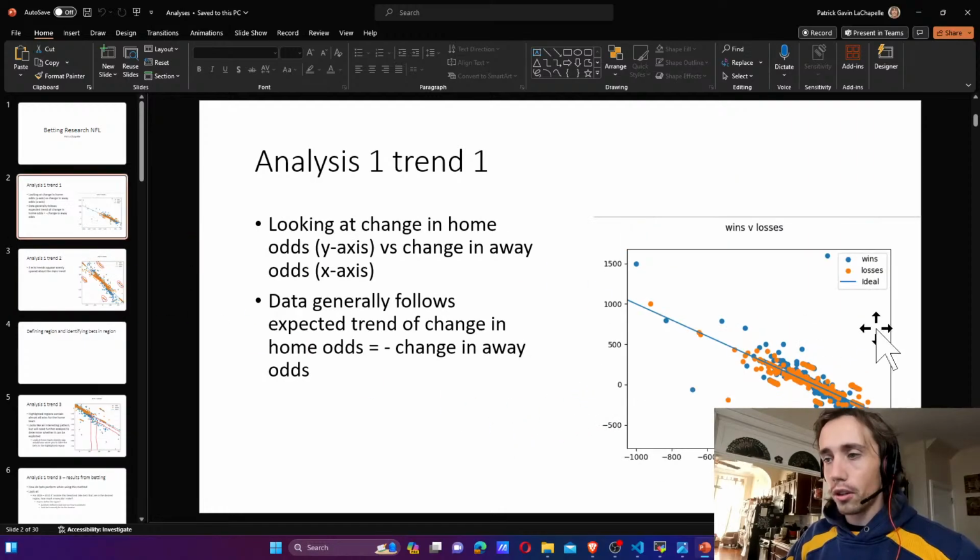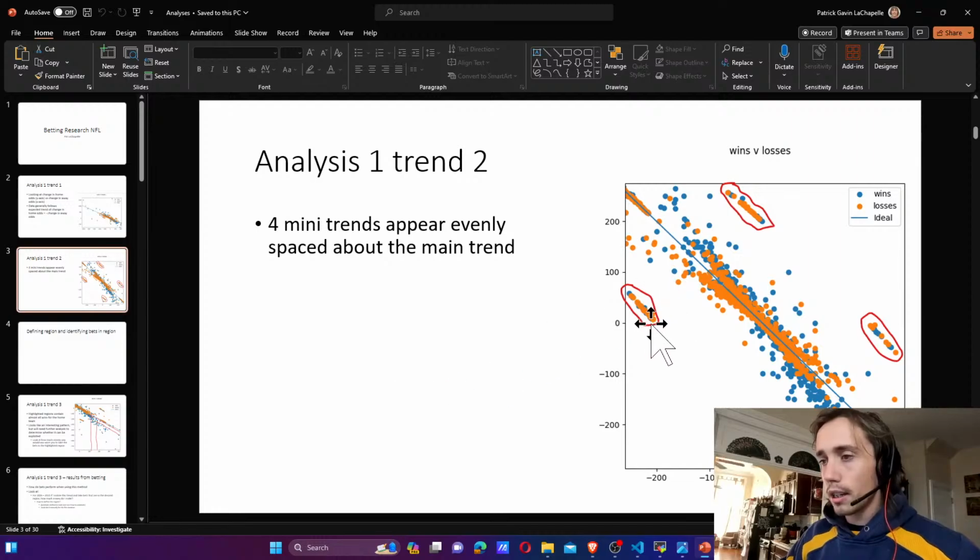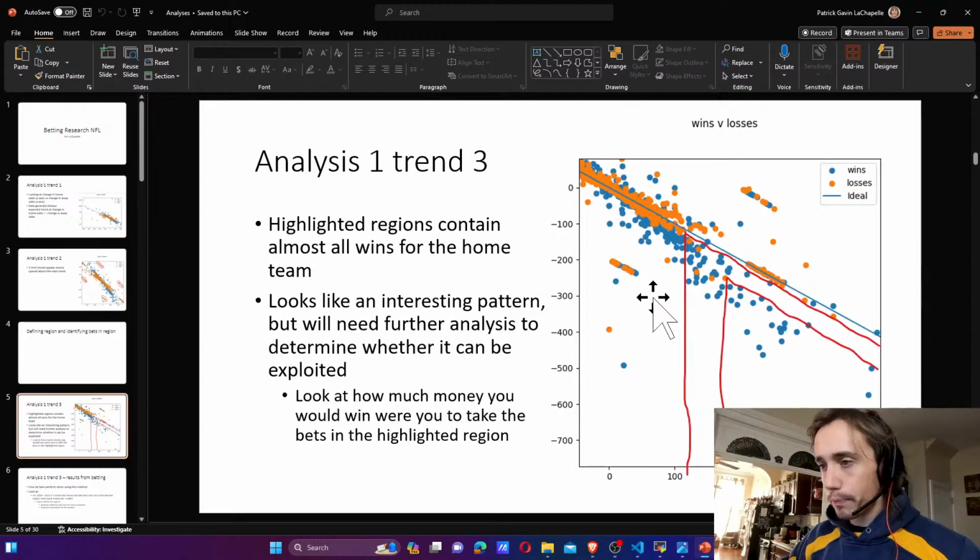I noticed some things in this trend. First is that it follows the trend I expect it to. Second is that there are these outlying data, I don't know what to call them, lines, I guess. They seem to follow that slope, y equals negative x, but they seem to have a different y-intercept. They're offset above or below the line. And then I noticed a third trend, which is that this data down here tends to be blue. If we select this region, it's all blue, so all wins for the home team. If we select this region, it's almost all wins for the home team.